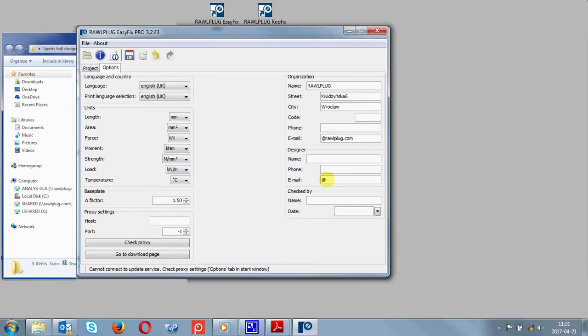For instance, chosen name at rawlplug.com. In order to store all the data in the program memory and enable it to use them each time it starts, they must be saved. You can do that using the Save icon. Clicking it makes the program save all the data entered and apply the settings each time you run it.